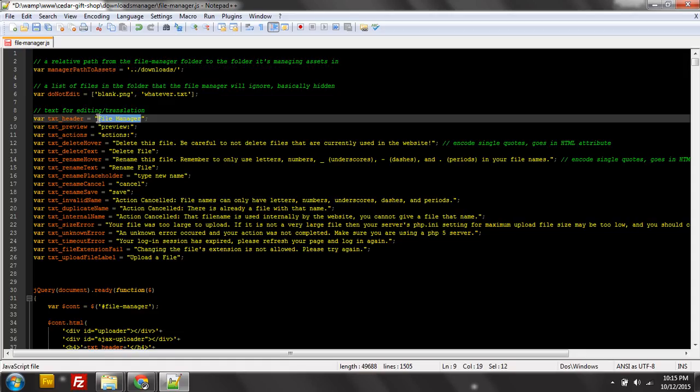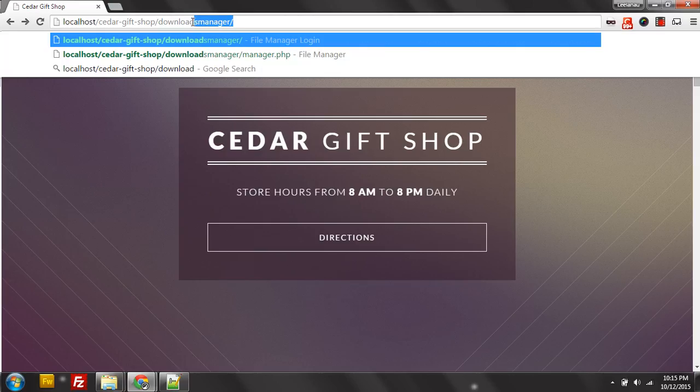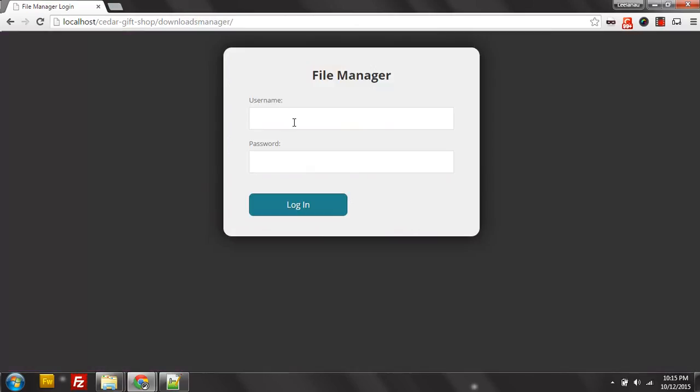Now, you could edit this text. For example, I'll change this to Downloads Manager, since that's what it's doing for us right now. So there's plenty of text here you can edit and customize. But other than that, these 3 things are the only things that you need to change in order to set it up. So as of right now, we should be able to go to our website /Downloads Manager, and we will log in.